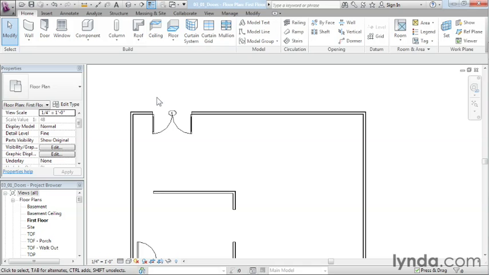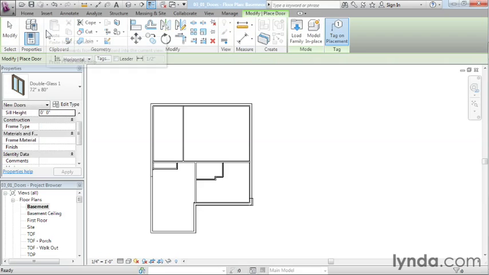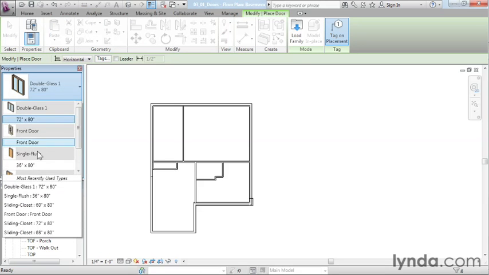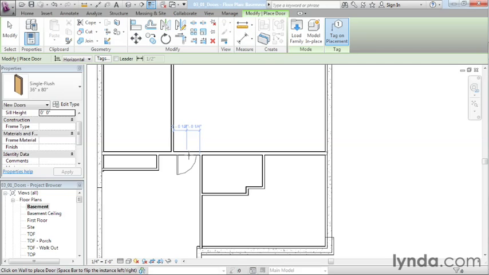Now we need to go down into our lower level. So I'm going to double click on basement, open that one up, and we need to start by placing a door that's going to be leading into our utility room area. So I'm going to come up to door, select on door, and I'm going to pick the single flush 36 by 80 again, and I'm just going to center it in this opening right here. It's not a really big space, it just barely fits in here, but it does fit. Now I'm going to hit the space bar to flip it from being a right-hand swing to a left. You can see that's door number 7 there.